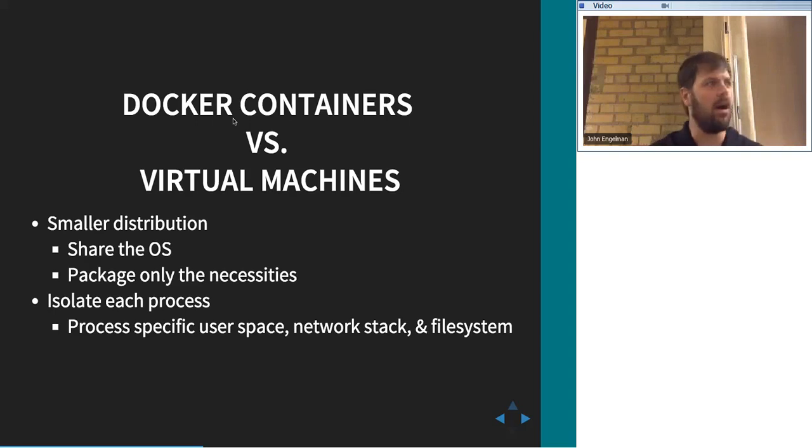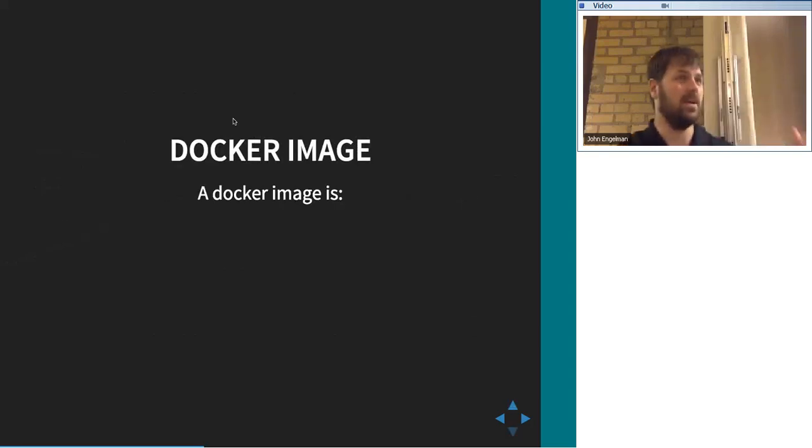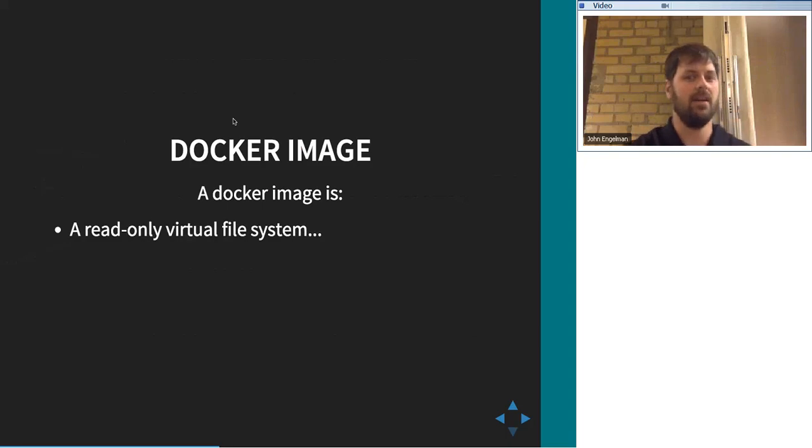Yes. So a container is a running copy of a Docker image. And a Docker image is a read-only virtual file system. And that file system is comprised of various layers. So every time you make a change to that file system, you have to commit it.